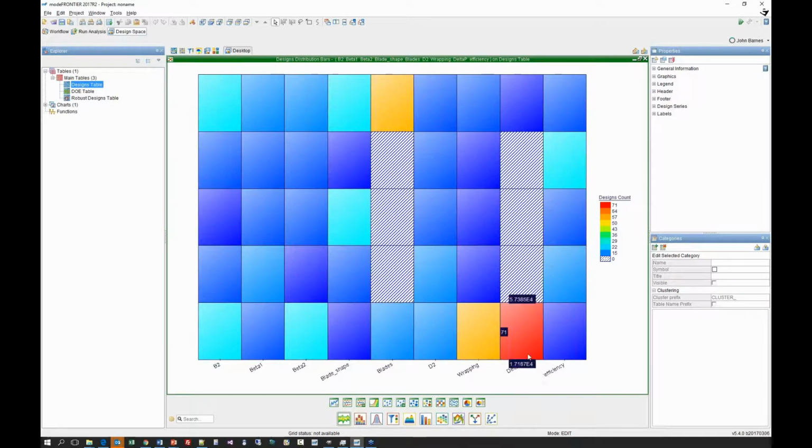But that's okay, because that's the outputs. But we're looking at the distribution among the inputs. Are all of the colors broadly the same? And we can see that our data is not evenly distributed. We've got many more designs looking at wrapping in the lower range than we do have in the upper range. So that's a first way of data mining and understanding the quality of our data.